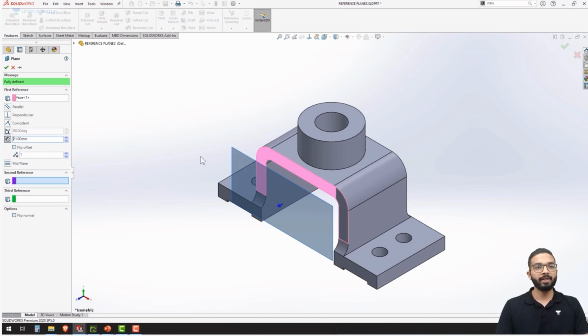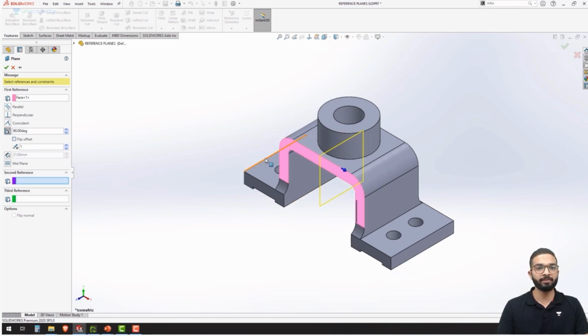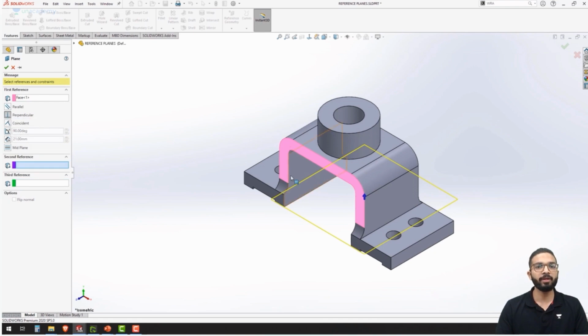Next, instead of providing an offset, I can also give it an angle. Let's say 90 degrees. Now you can see that the plane is shifted to 90 degrees from this face that we had selected as a reference. The next option is to set our plane perpendicular to the face that we have selected. If I set perpendicular, you can see that this is how it would be created.